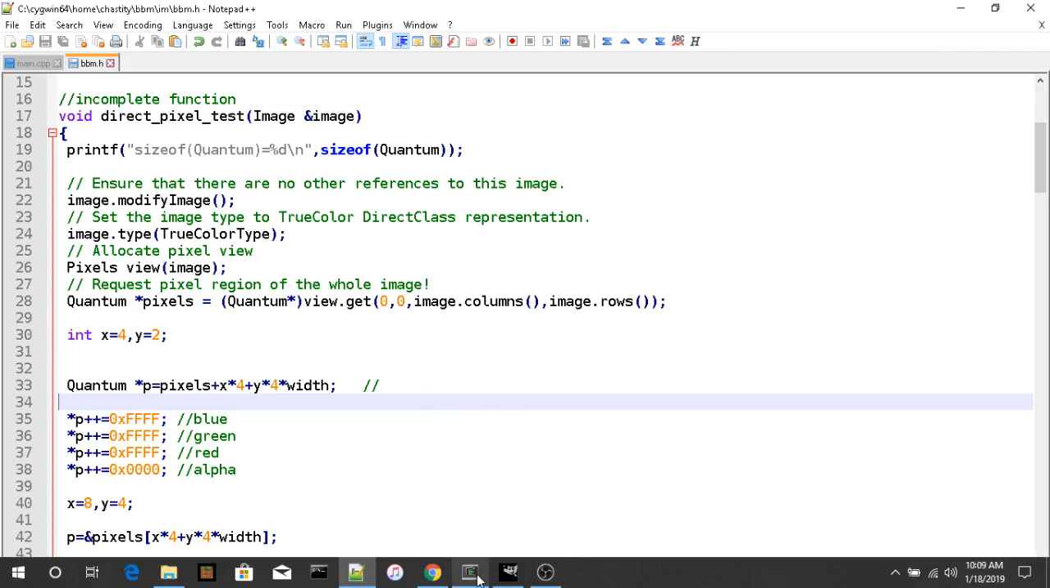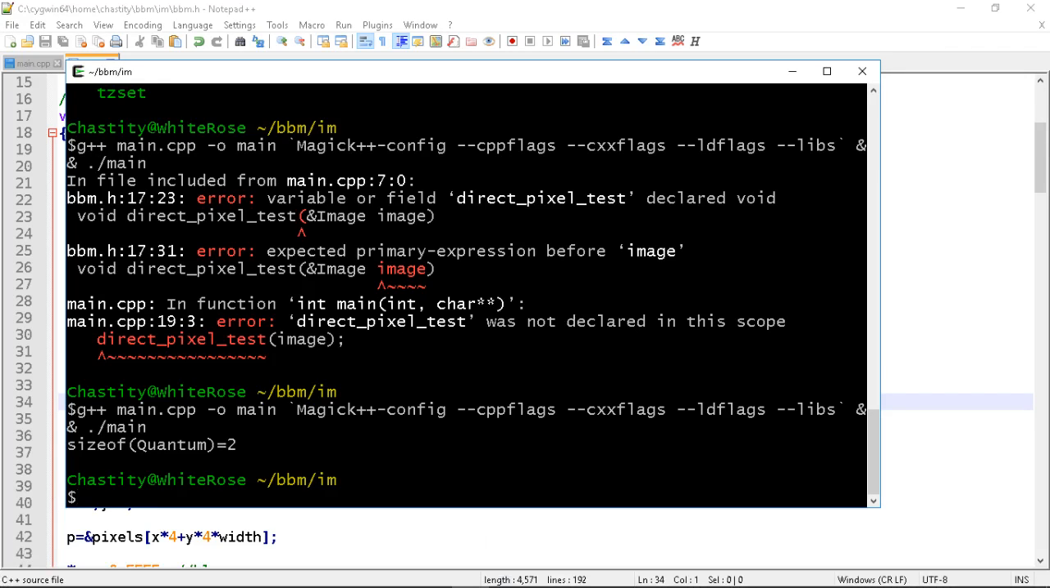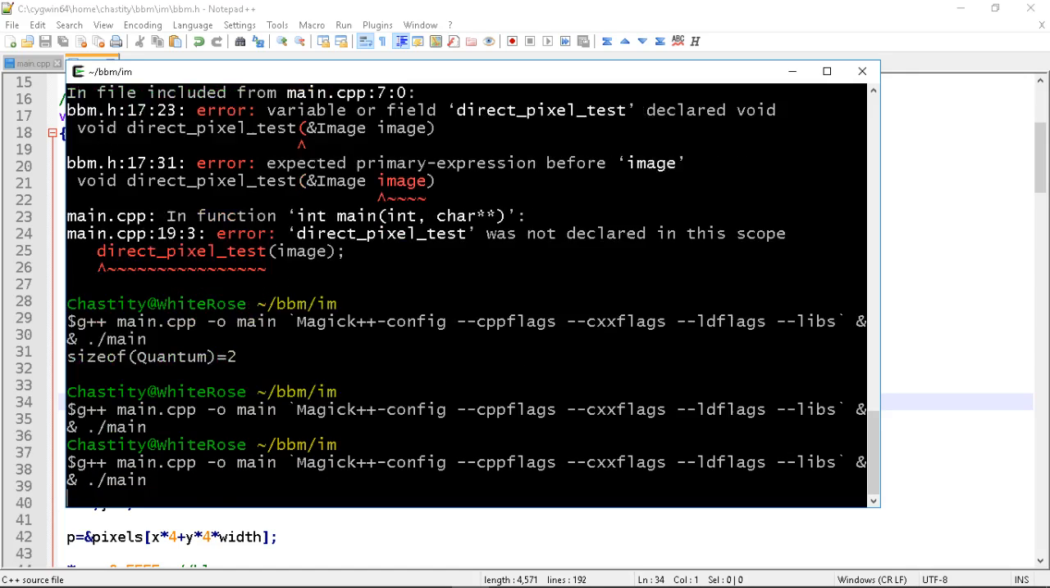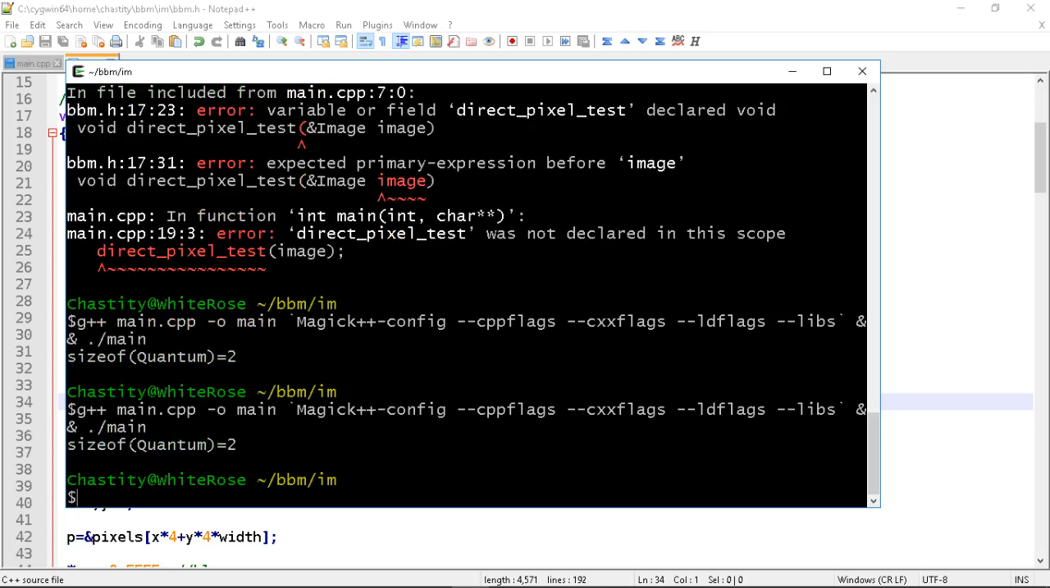Okay, so we're going to compile and run this. I have my command there. So it's going to compile and then it's going to run it. And when it runs, you're going to see a message. Notice it says size of quantum equals 2. That's because apparently the size of each pixel is 2 bytes. It's a 16-bit integer value, and that's what I discovered. It's a little bit weird, but here's basically how it works.